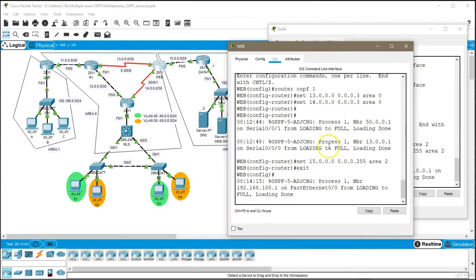Router web says that it has established a connection with neighbor 192.168.100.1 on FastEthernet 0/0. So we know this is okay because the link is correct. And what's important is that neighborship is established. But why this IP address?